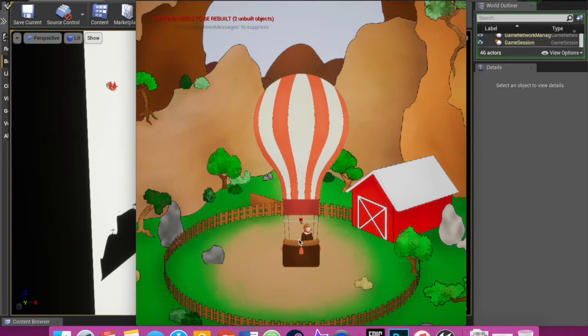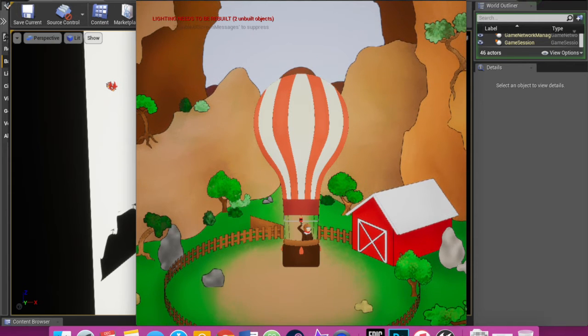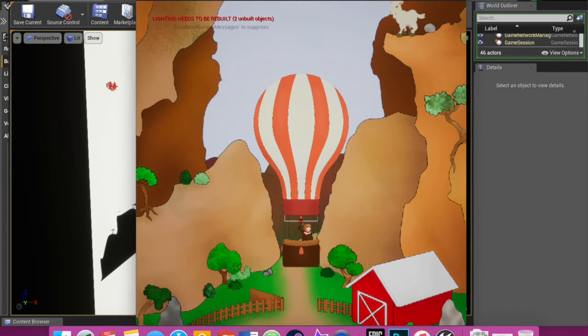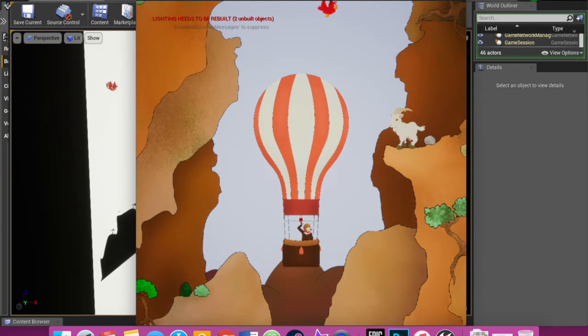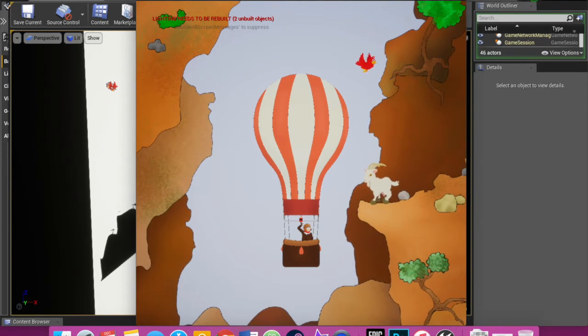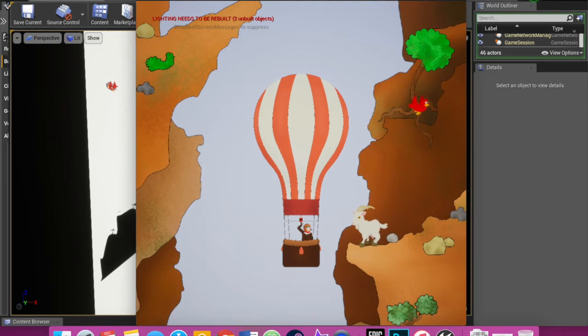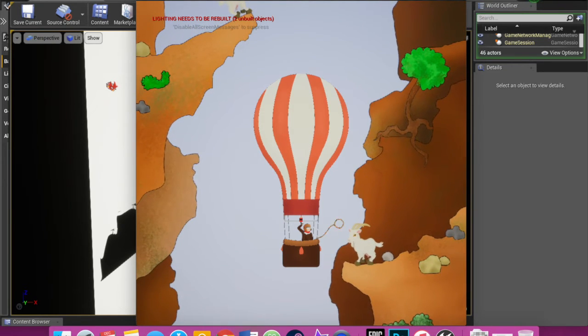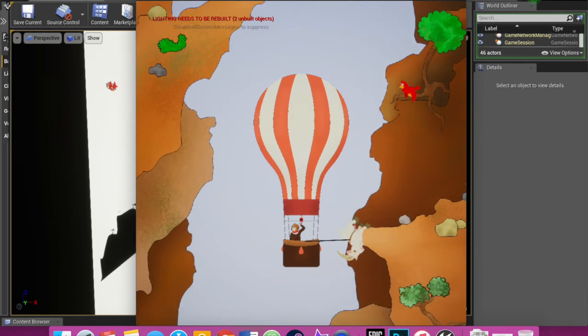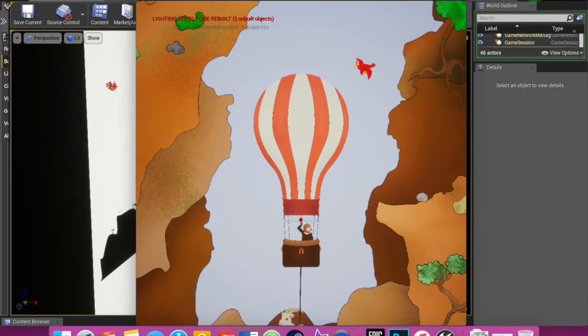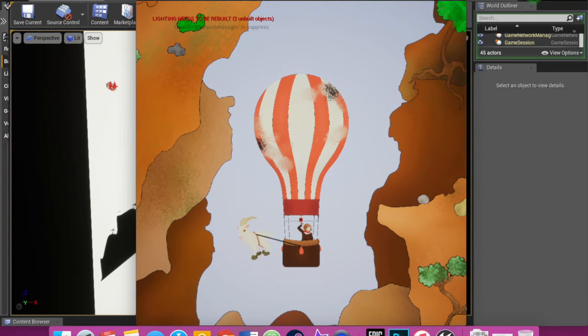When the character is down and not moving, has no velocity, his arm is down, but as soon as he starts moving, his arm goes up. Now we have a lasso mechanism to catch the goats. If I go over here, the goat with the spherical collision can be caught with the lasso if I hit that.